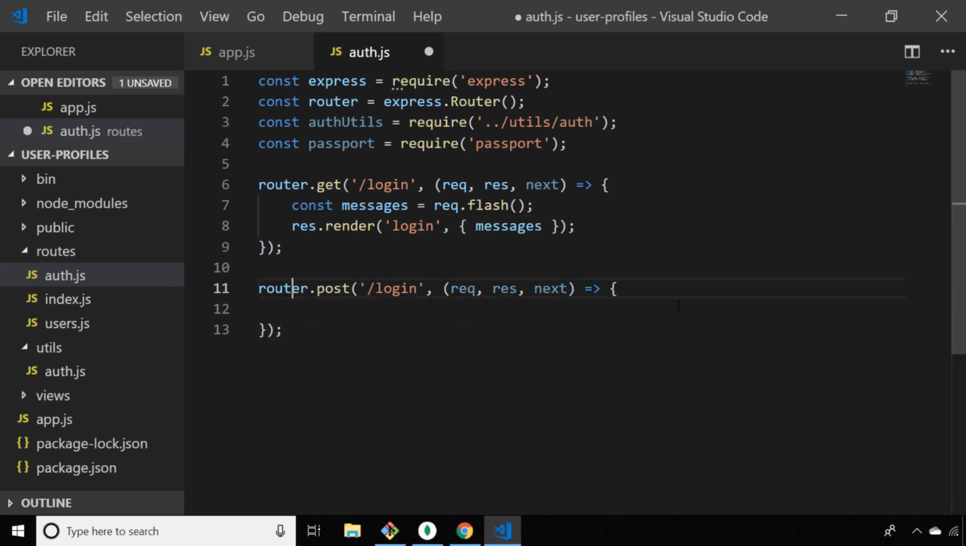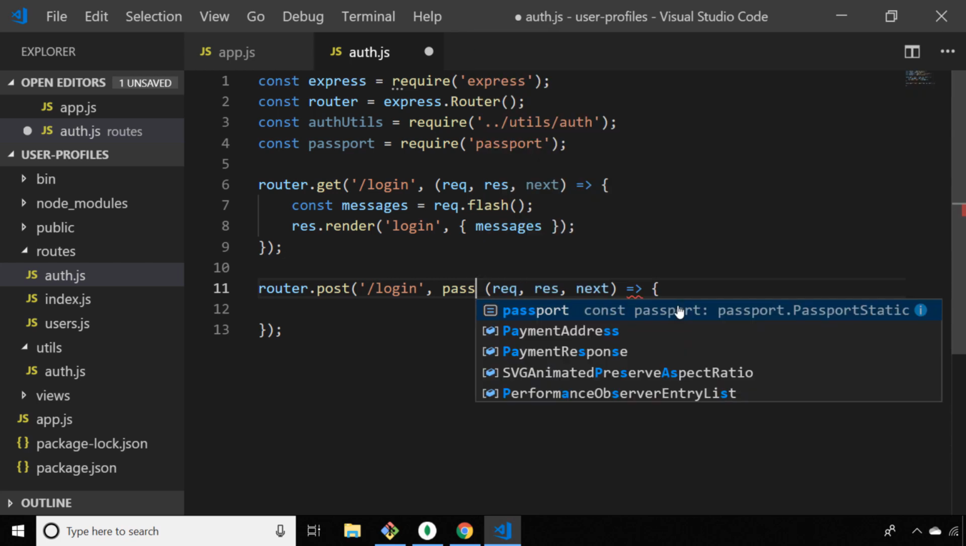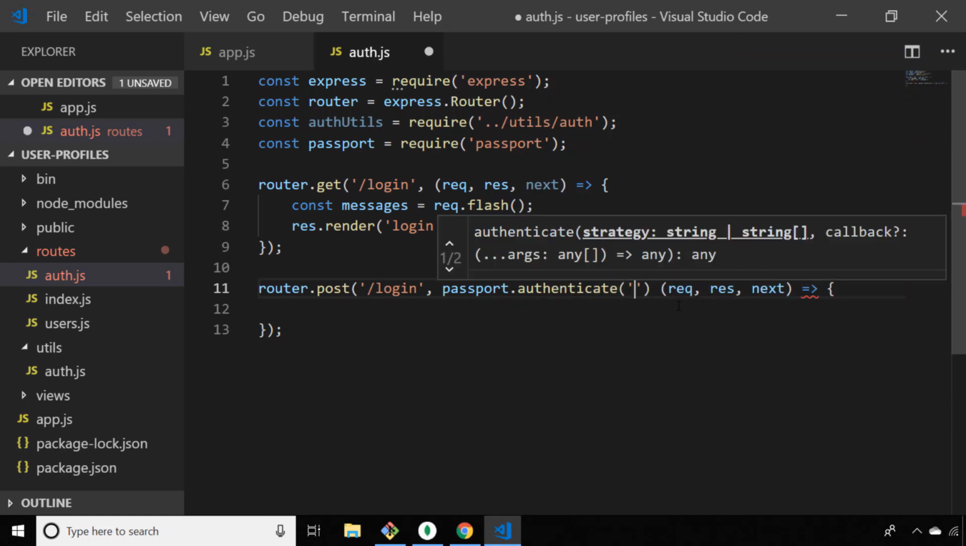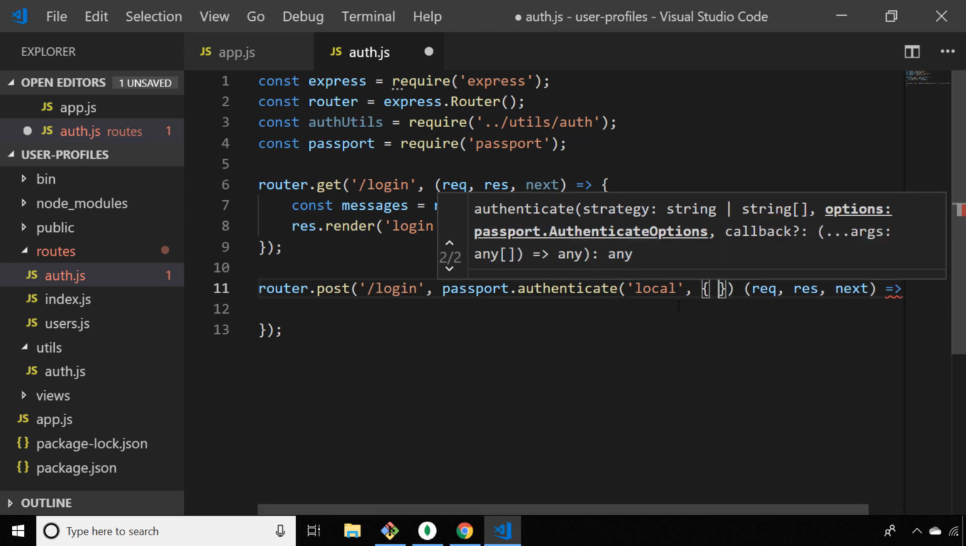Okay, so we're going to make sure that this is calling the passport strategy that we created a moment ago, and we do that by passing it into the actual function call. The function we're going to pass into that is authenticate, based on the passport object, and obviously it's the local strategy that we created. And I'm going to create a couple of extra properties to pass into that as well.